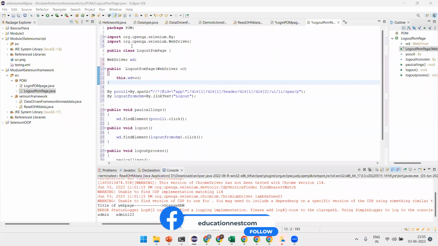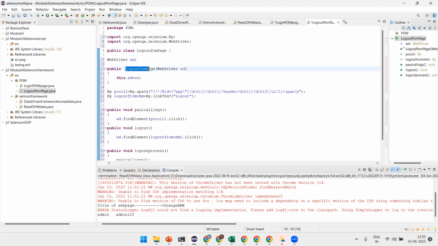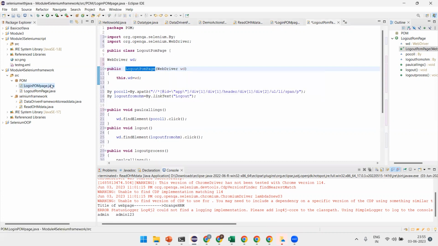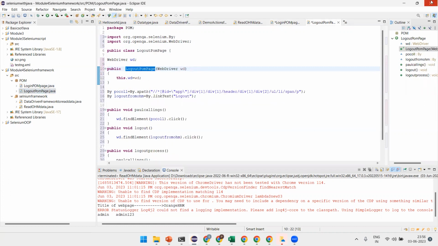See, the mistake was this. This name and this name should be there. That's why it was showing this return type is missing. Yeah. And here also, this class name and this are the same, both. Here we are mentioning only web level. Okay, so these two repositories are created.